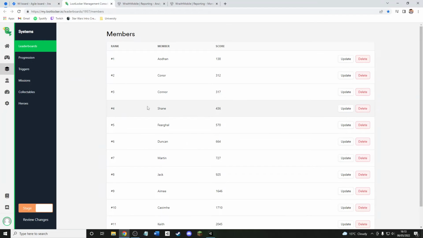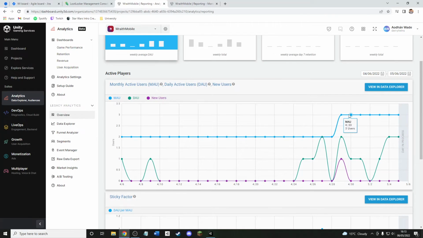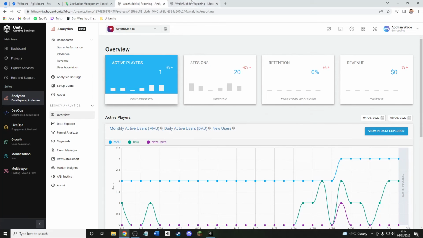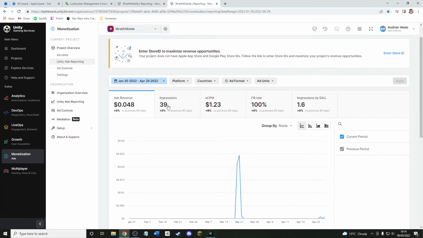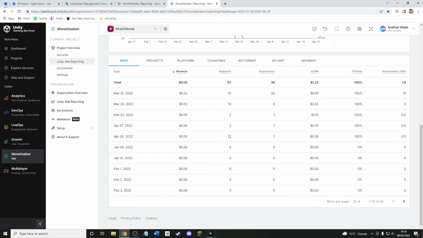We then have our leaderboard system, which we of course used Loot Locker for, and this is our leaderboard, and we've got all of our results here. We also have the analytics dashboard, and this can show us interesting statistics like the amount of active players, the revenue it's made, retention, the monthly and daily active users, and things like that. And we also have our monetization reporting page, which comes from the in-game advertisements that we added, and we've got all these statistics here showing some information on that.